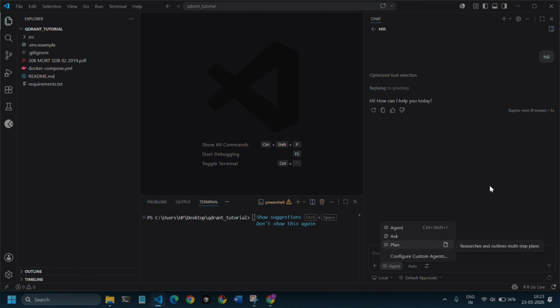Agent is for customization, like the agent can directly access our files and change our code. And ask is for the ask section, where we can ask something related to our code and external knowledge. Ask will not change our code. And in the plan section we can draw out a plan in a proper structured document or in markdown format. So these are the three options of Copilot. One by one let's explore these three options. Let's understand with an example.